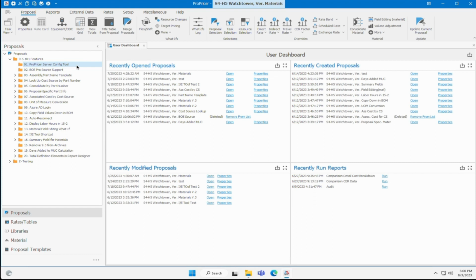First, we have the ProPricer Server Config tool. As most of you know, when we moved to 95100, we changed our framework from .NET to .NET Core. With this change came some new requirements, one of which is a requirement to provide and validate an SSL certificate.